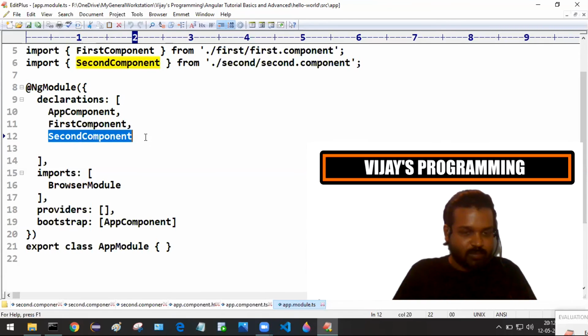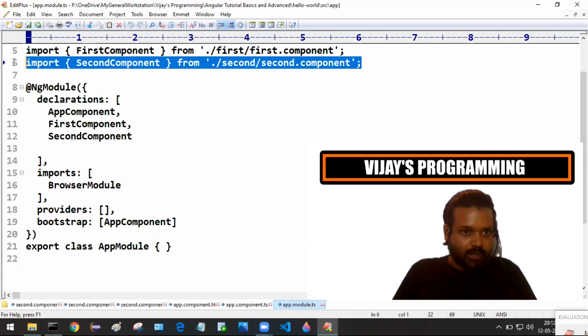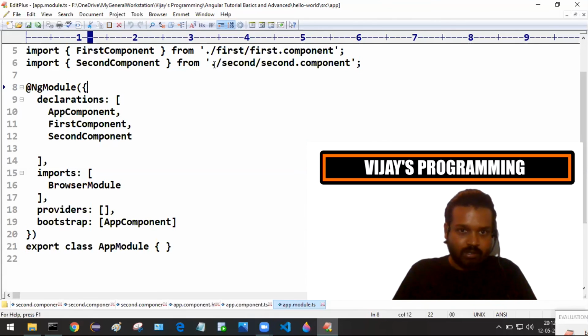Here, as you can see under the declarations section, second component has been declared by using a comma as a separator. This has been done by Angular while we were creating the component, and it automatically imported that file from the particular location as well, right? So that's it.